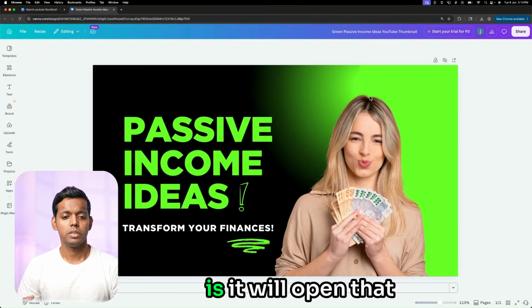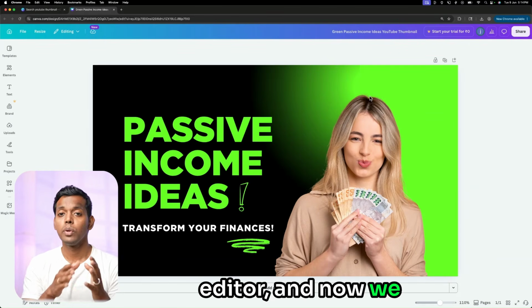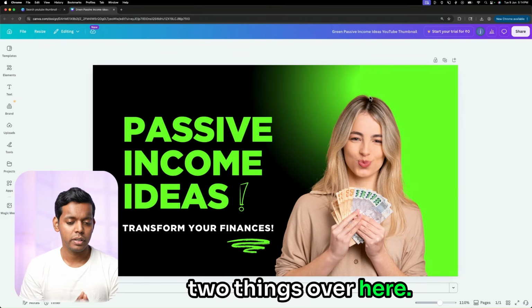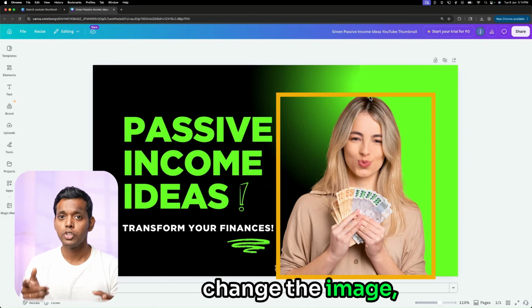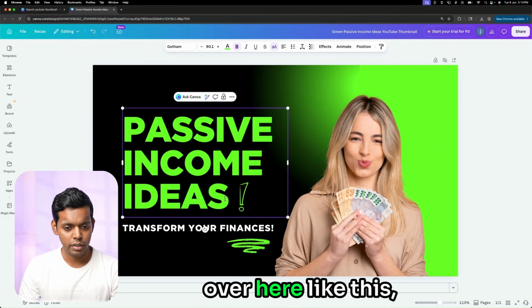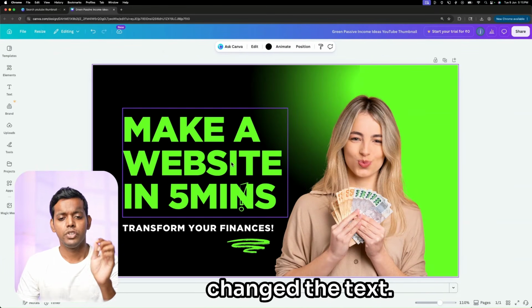Now what this will do is it will open that same template inside the Canva editor, and now we can start editing this thumbnail. First, we are going to do three things over here. First, I'm going to change the text, and next I'm going to change the image, and then I'm going to change the color. To change the text, you just select it over here like this, and then you just start typing the text that you want. I just changed the text.